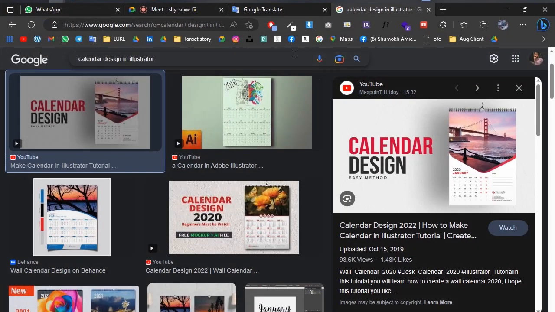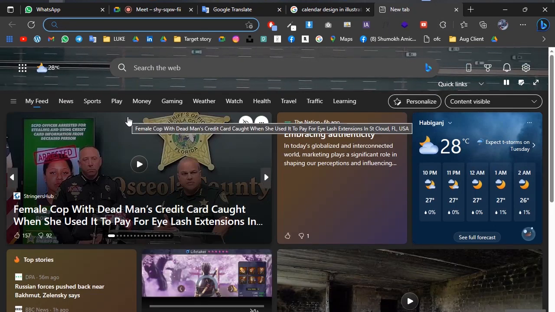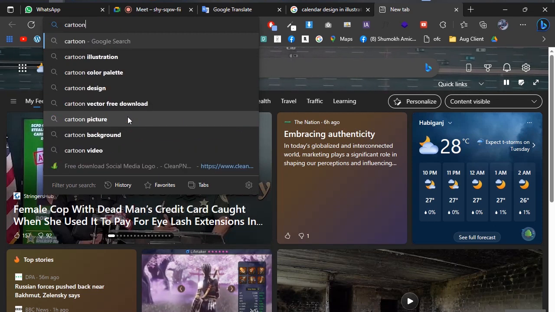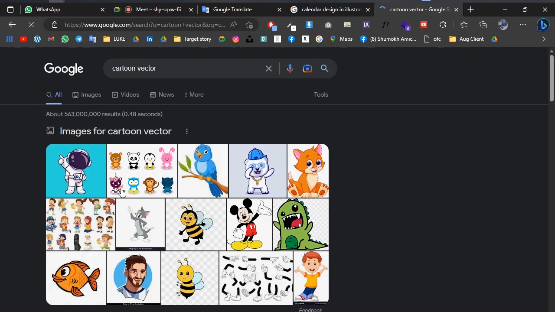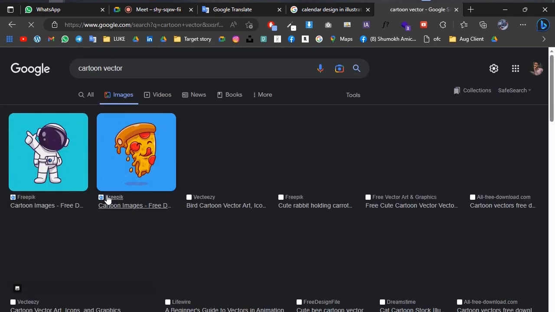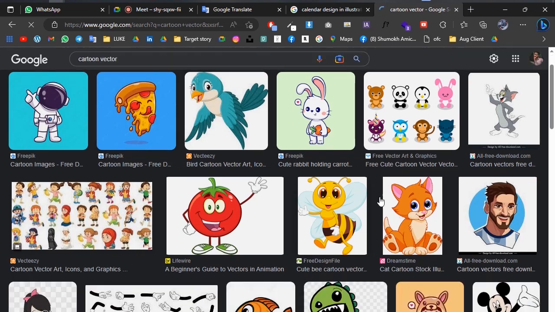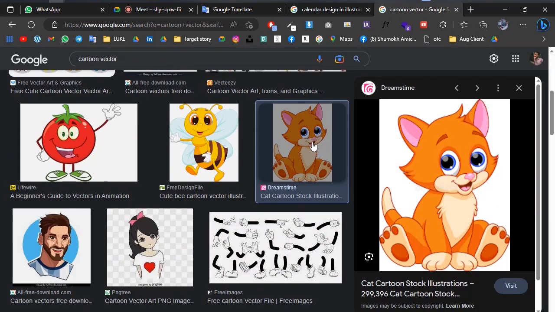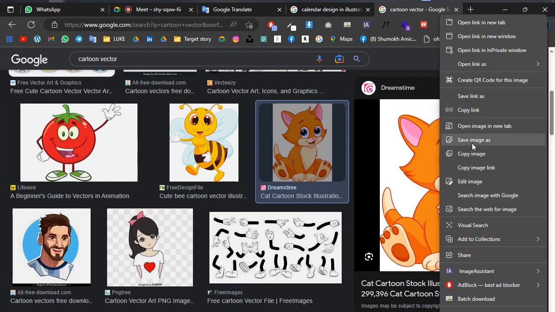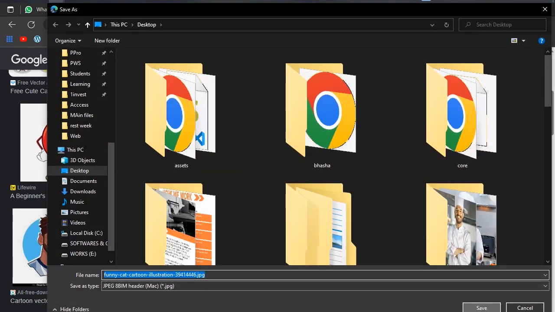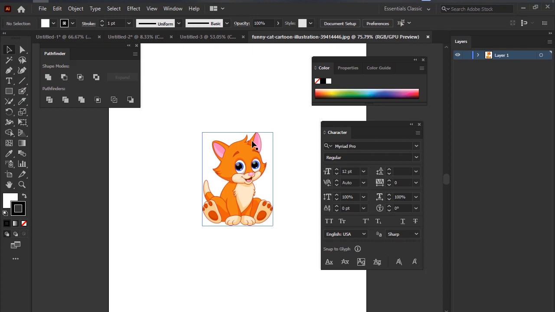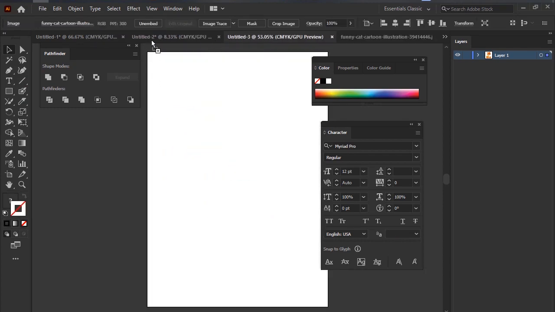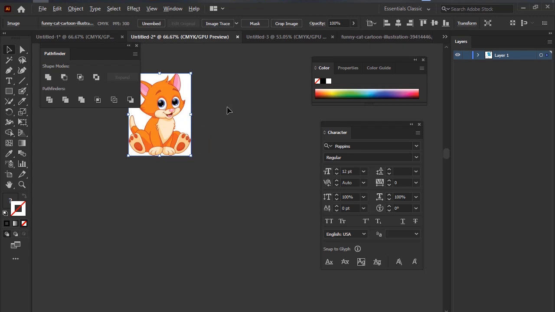In this class I'll show you another tip. So how can you convert any image to vector? So first of all, let's type cartoon vector. So let's go there. Okay, so first of all you have to download this image, save image as, okay, this one. Then I'm drag and dropping it here. Okay, so this is our image.